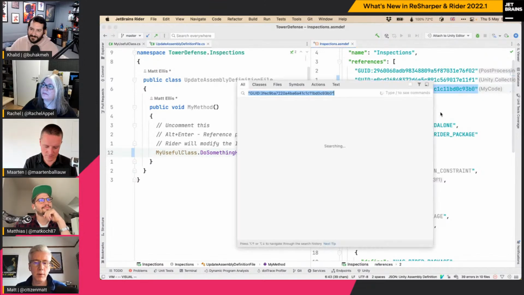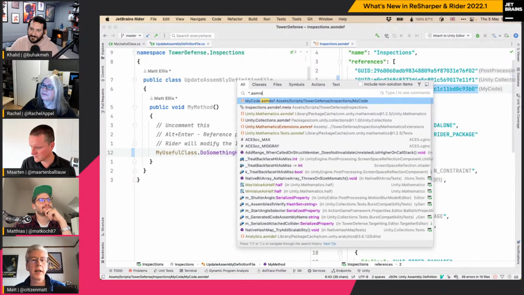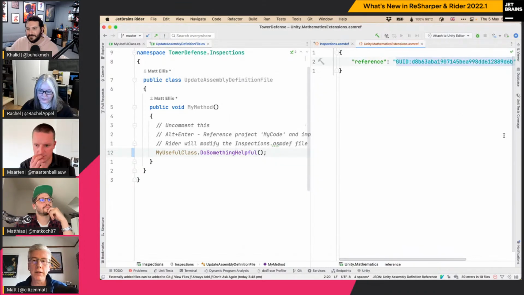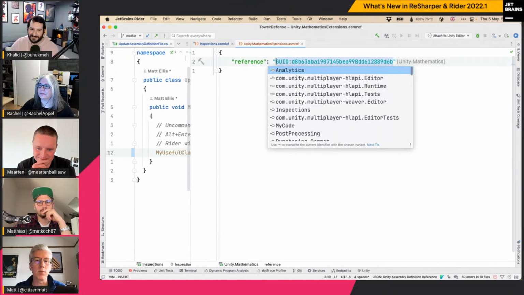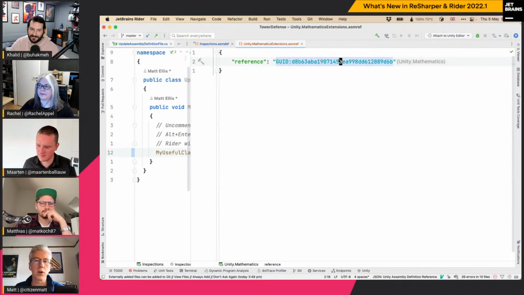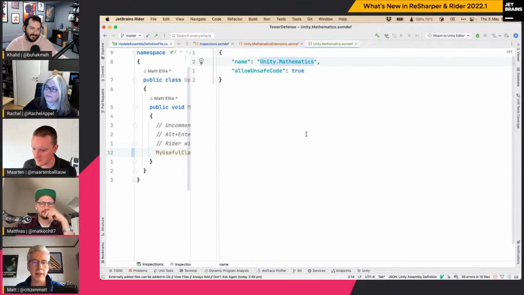Similar kind of thing, we've added support for asmref files. So if you've got an assembly reference, we can now support reference files. They're nice and simple. Again, if it's a GUID, we'll show you nice things like the name of what it actually is. We can do code completion of what you've got there. And I can also do control click and navigate to the actual definition.